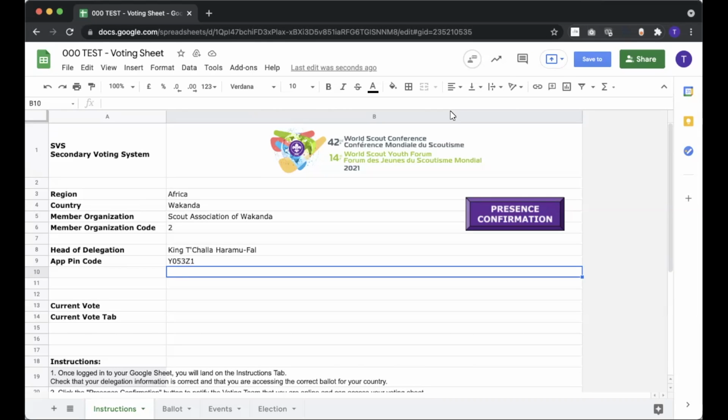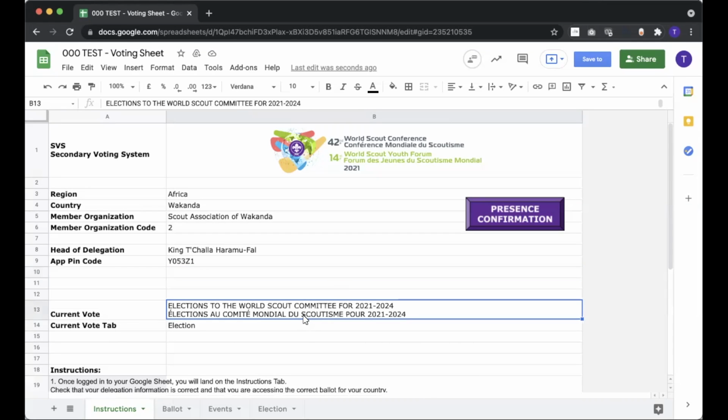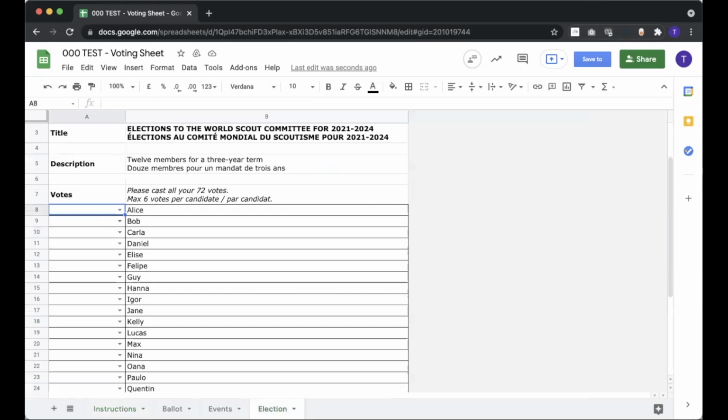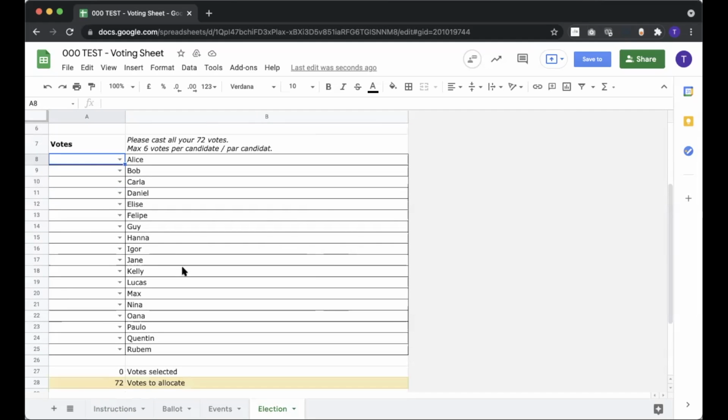If we are rolling out the secondary voting system when voting on elections, the instruction will refer to the Election tab. Click on the Election tab. Then, click on the drop-down function next to the desired option to cast your vote. You can refer to the remaining votes to allocate to ensure to cast all your votes. Click on the drop-down function next to the desired option to cast all your votes.